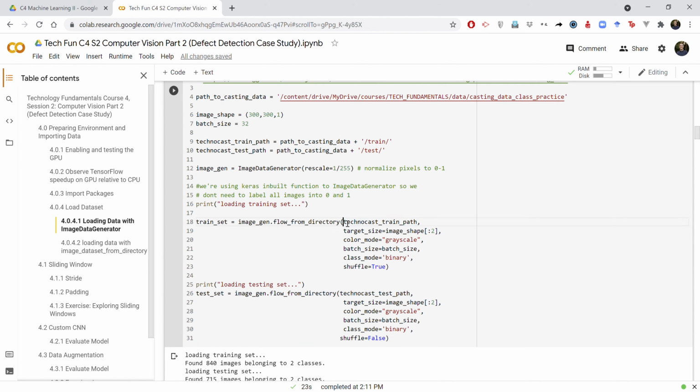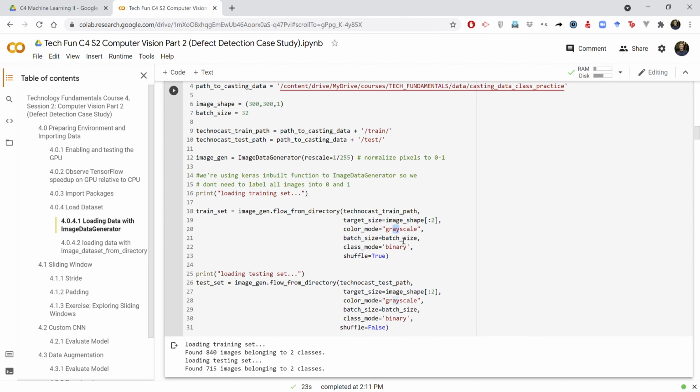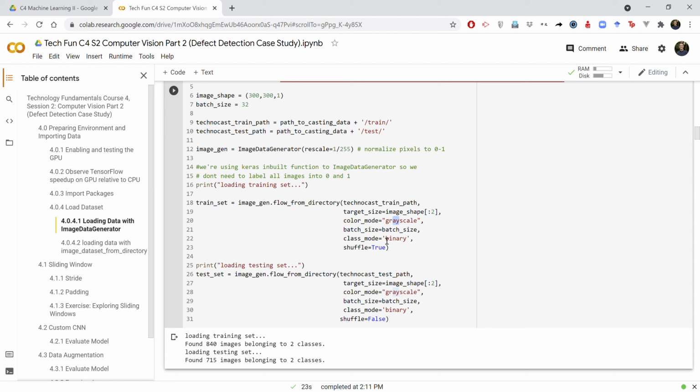For each one, feeding the relative path. The target size is going to be the image shape. Notice how I've indexed it here, so I'm only including the pixel sizes, not the number of channels. Color mode, setting it to grayscale. The images of these motor impellers that we're using today are already grayscale. Batch size, set to the batch size. Class mode, there's only two classes. These are going to be defective or not defective motor impellers.